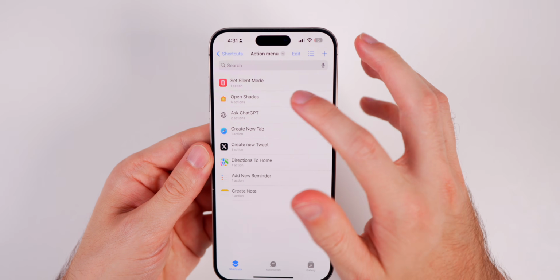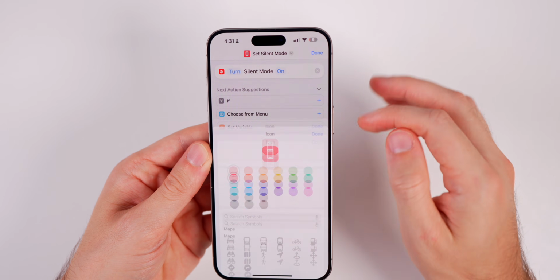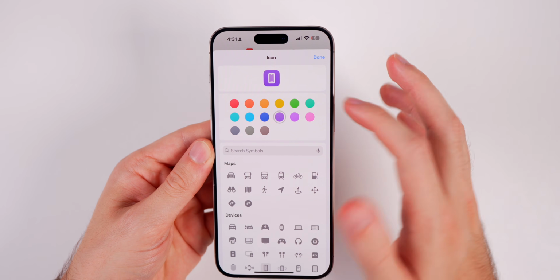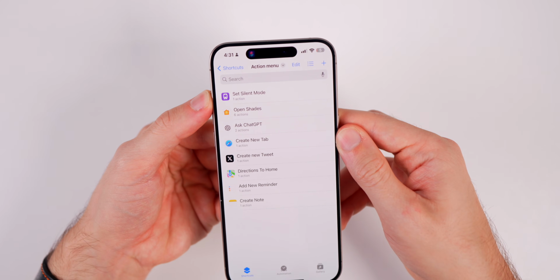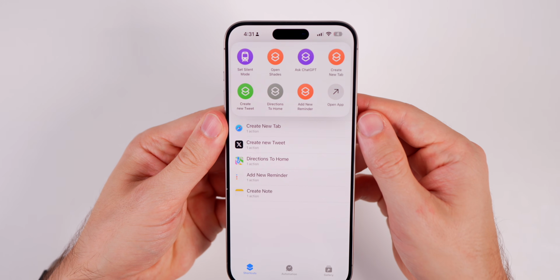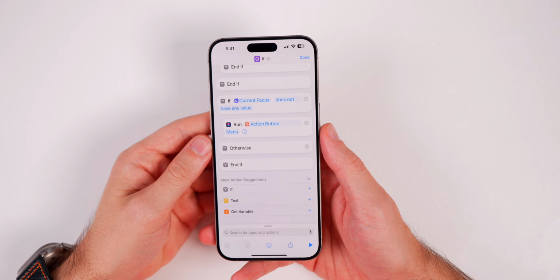And you can change the icon if you want to as well. So if you go into one of these and go to the drop down right here and then go to choose icon, here's where you can choose a different icon. So if I want that to be a purple bus for whatever reason, now when I set silent mode, it will be a purple bus right here in that action menu. So the possibilities for this are quite literally endless. You can do so much.